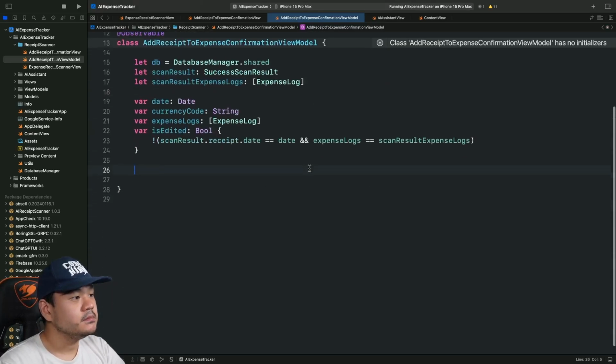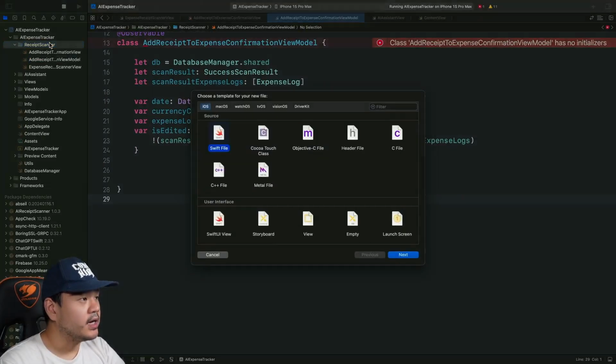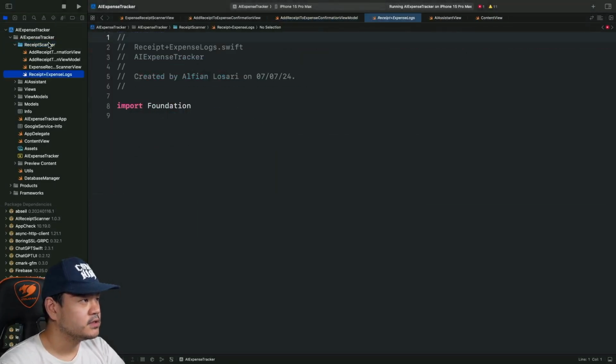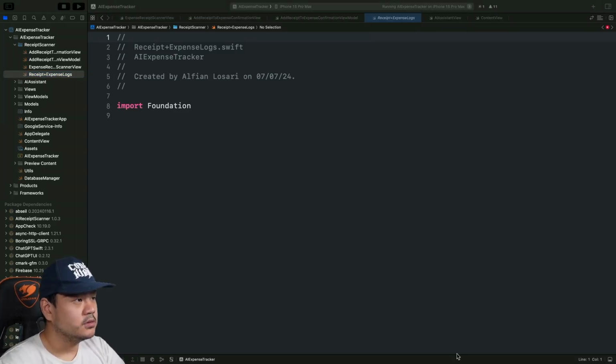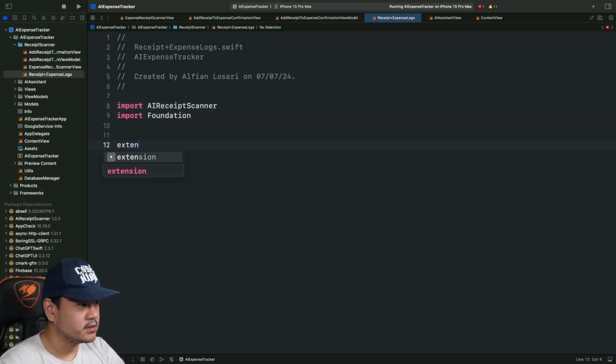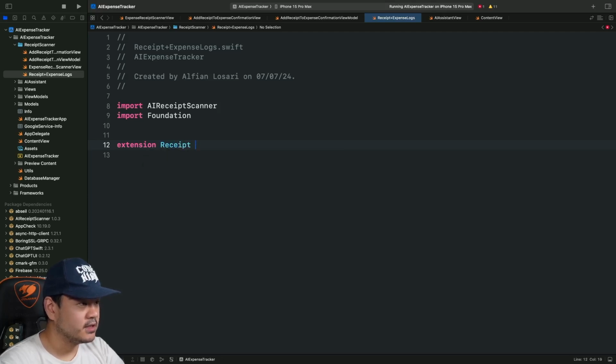Now before we continue, I forgot we also need to add an extension for the receipt plus expense logs. We want to convert the receipt expense items to the expense logs instance that we have in our domain. So let's do it in here. Let's import the AI receipt scanner. So the receipt scanner will have the receipt in the scan result for the success state.